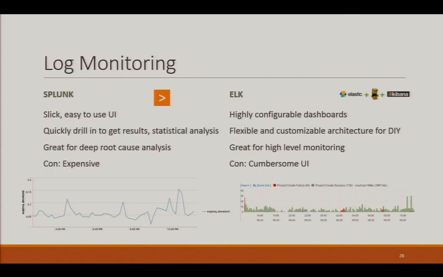So log monitoring is another area that's really big, and there are two tools that our team uses that are really great that I'd recommend checking out if you haven't used them already. The first one on the left is called Splunk, which is a commercial tool. It's not open source, but the free version of Splunk is actually pretty good. It lets you do quite a lot for no cost.